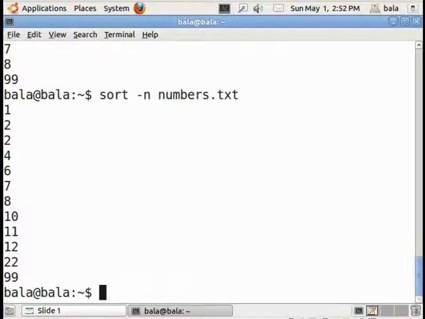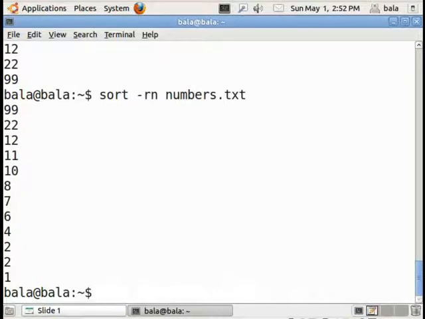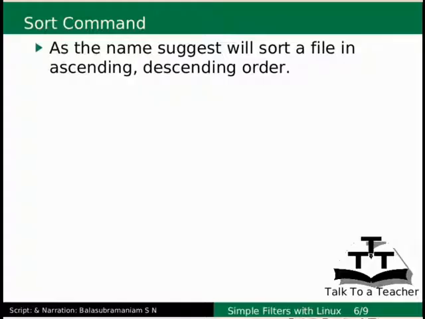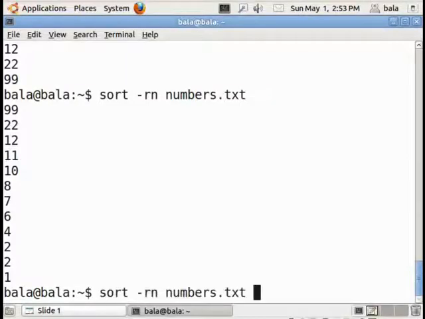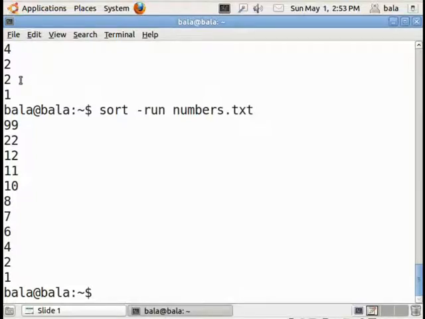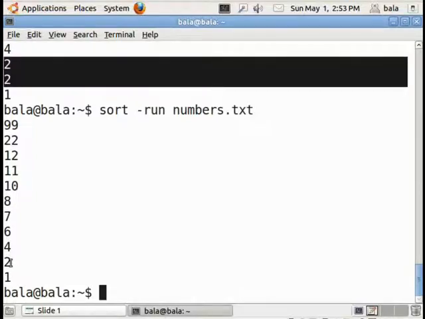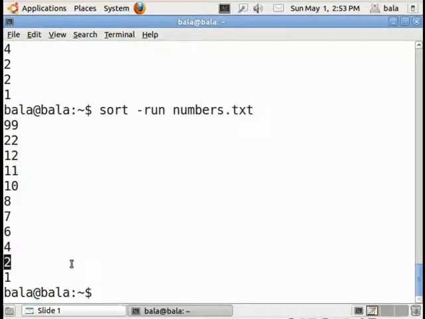To sort numbers.txt in reverse order, add an option of -r. We have numbers that repeat in this file. To pull out just the unique numbers, add another option of -u. Go to terminal, up arrow, -u, enter. Previously 2 2s were displayed, now only 1 2 is displayed.